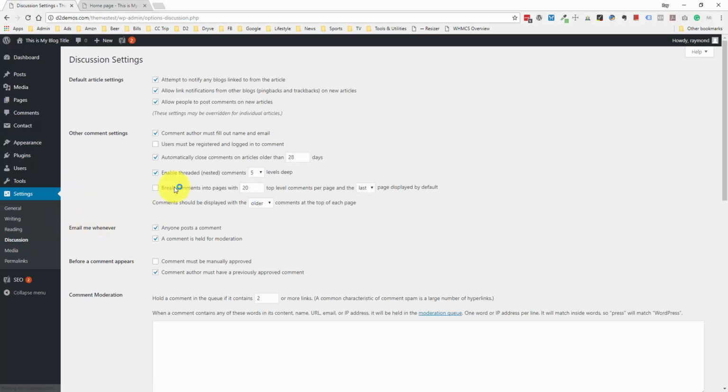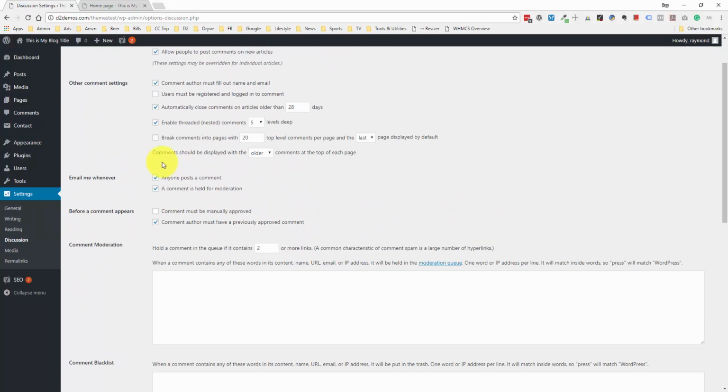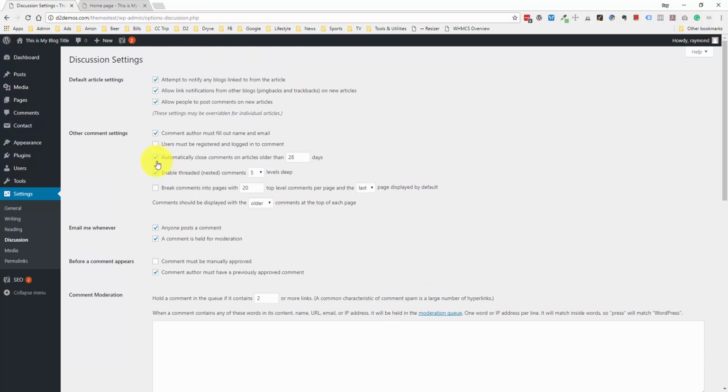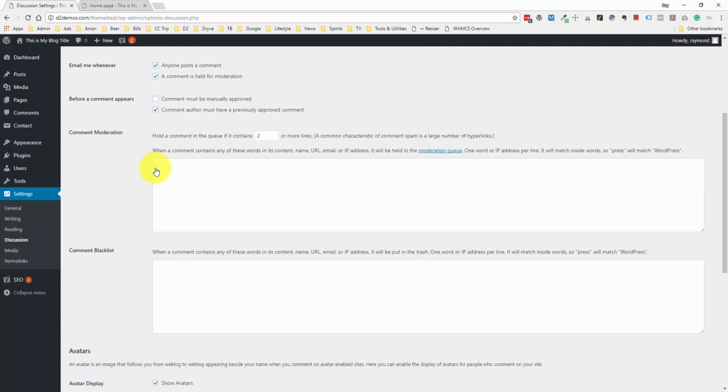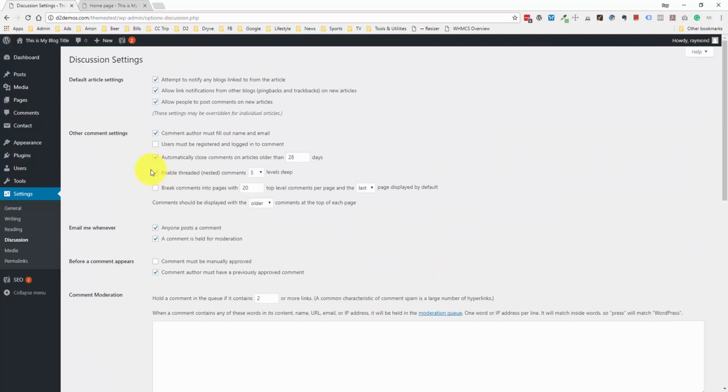In the discussion, you can go through your comments. So there's different ways that you can organize your comments, nest them, moderate them. Because once again, I deal with business websites. I'm normally not looking too deeply into the user comments because most of my clients don't have blogs. We already went through the media section and how you can edit the sizes for the media.